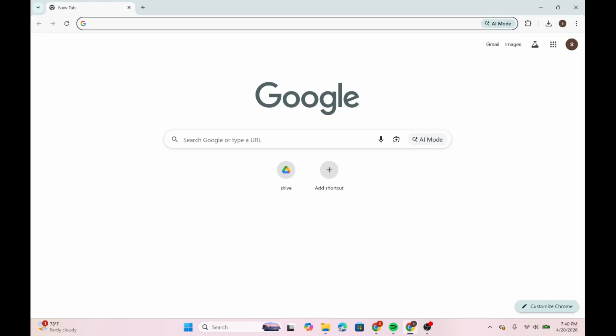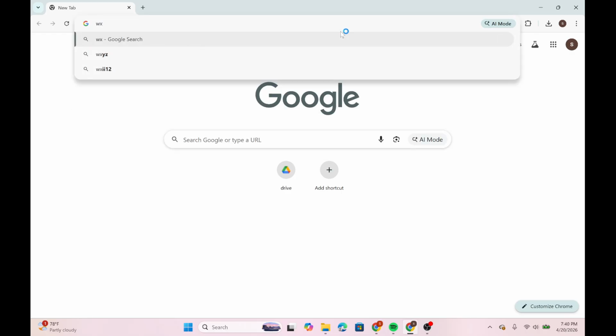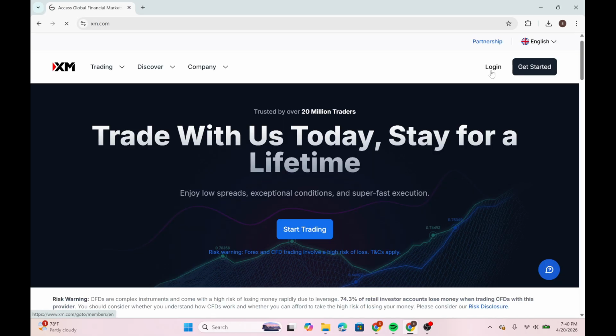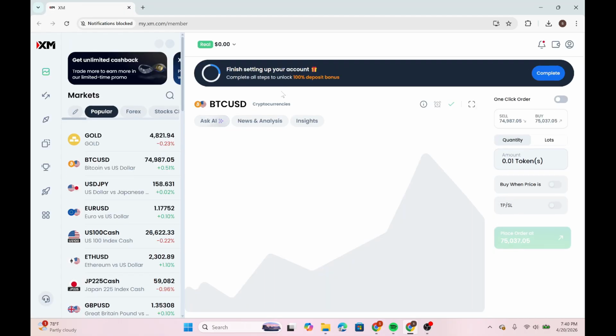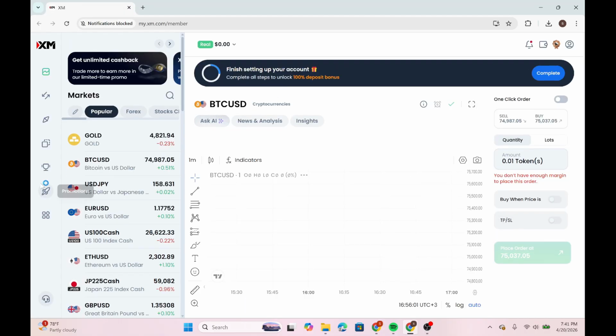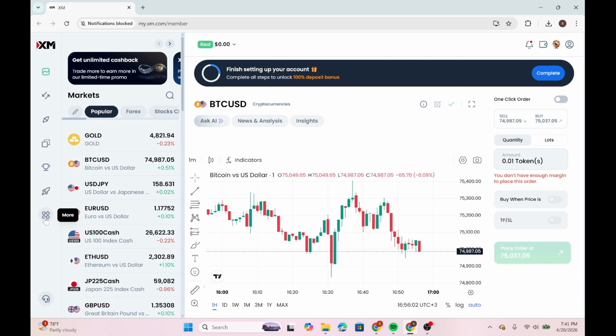First, you need to launch any Google web browser. At the top, there's an address bar, type in xm.com. Enter it and simply log in at the top right. Once you get into this interface of XM, what you can do is simply go to this more icon on the left hand side.